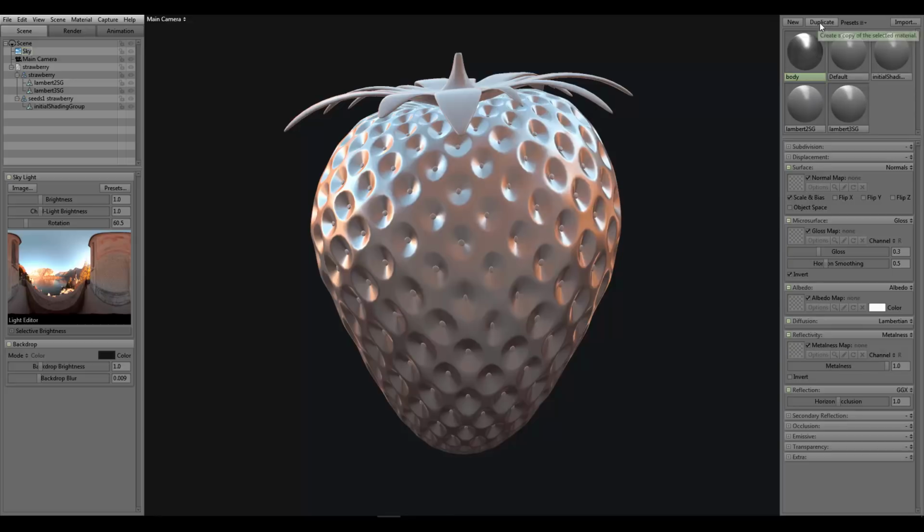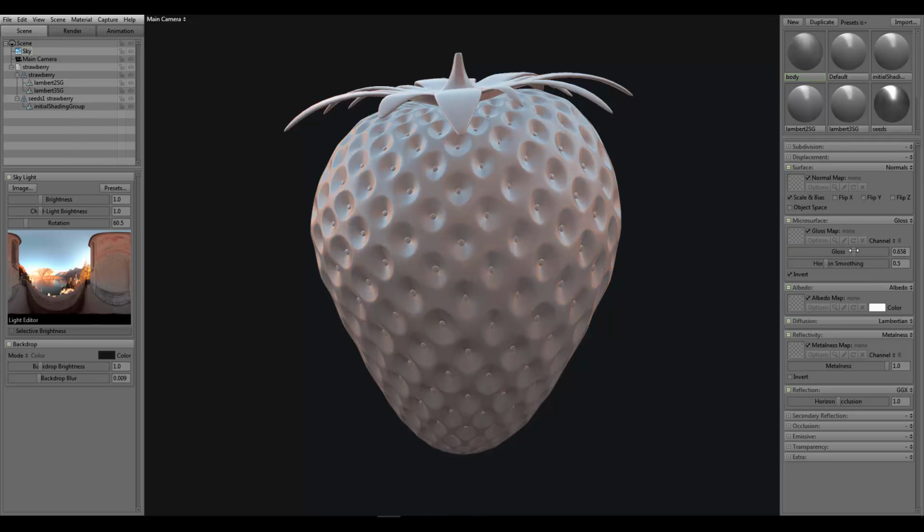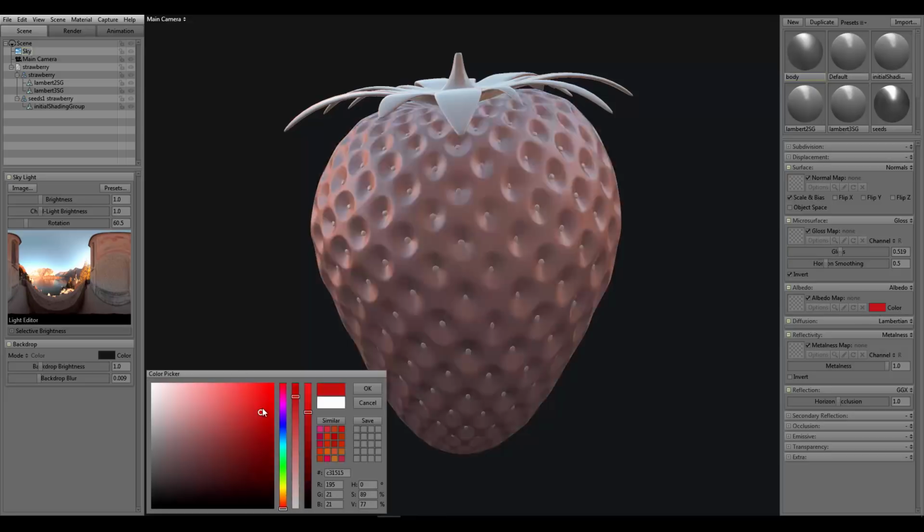I'm going to duplicate it. Just duplicate that guy. Let's duplicate it twice. This one's going to be my seeds, and this one's going to be my stem. So let's start with body. What we want to do is set the glossiness of this. Let's set it to like 0.5. Color, we're going to set it to a red.